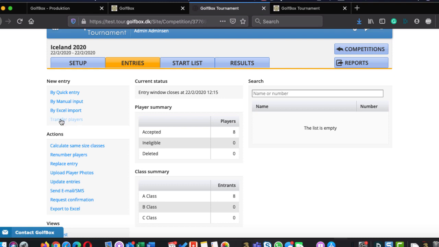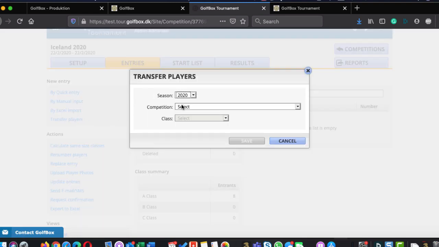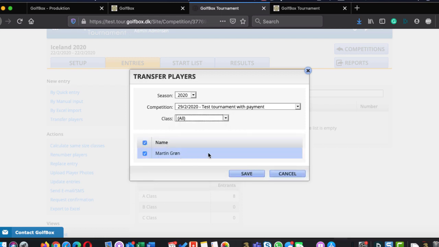And the last one is transfer players. If you already played a tournament, for instance, a club championship, stroke play over 36 holes, and in the match play tournament, the 12 best players or 16 best players will go into match play. You transfer from the stroke play tournament into the match play tournament, and you search, you find the tournament that you want to transfer from, and you select the class or everyone. Oh, there's just one here.